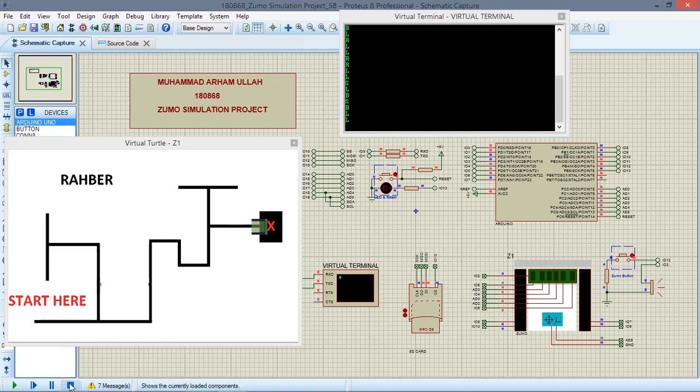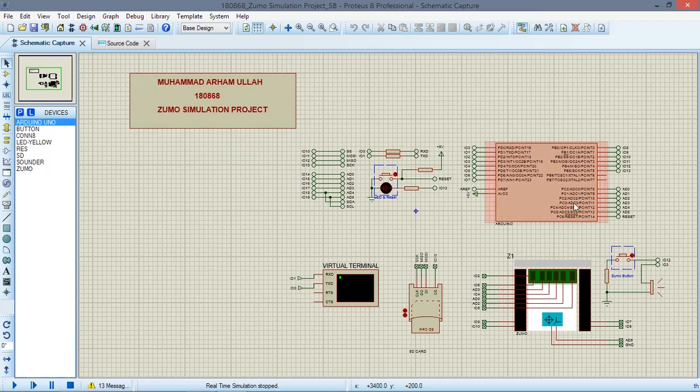Now let's see the details of our simulation. Let's stop the simulation here. So we have used a microcontroller. As you all know, a microcontroller is like the brain of any project, you can say any robot. So here is the microcontroller.